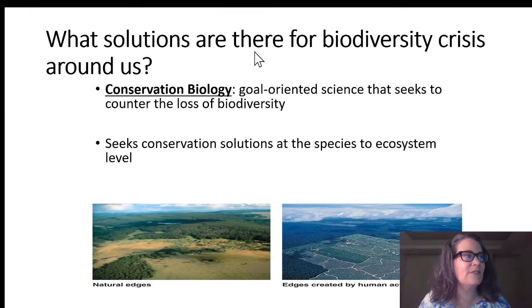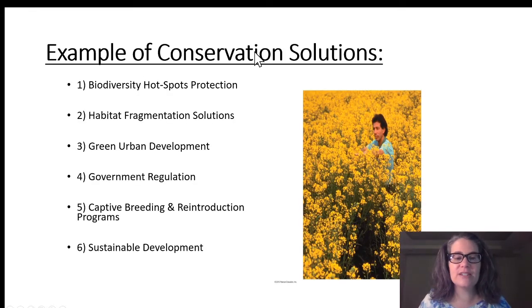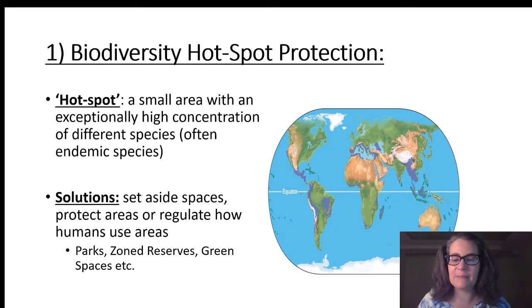I have just a few examples of conservation solutions that I want to walk through, 6 of them. There are more than this, but this gives you a smattering of ideas. So I want to talk about conservation programs to protect different areas, especially biodiverse areas, habitat fragmentation solutions, green urban development, government regulations, captive breeding and reintroduction programs, and lastly, sustainable development. So these are some of the ways that we are trying to protect these different habitats and ecosystems from human threats, right?